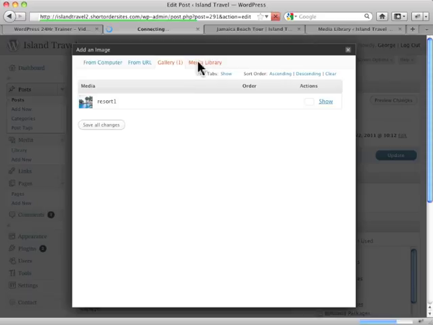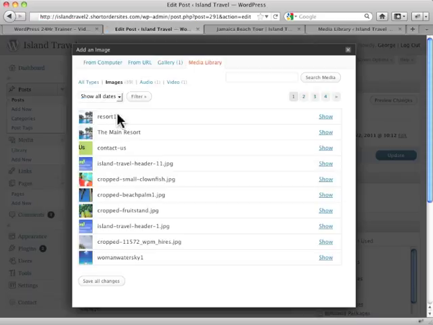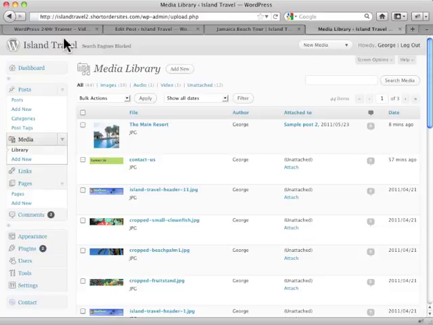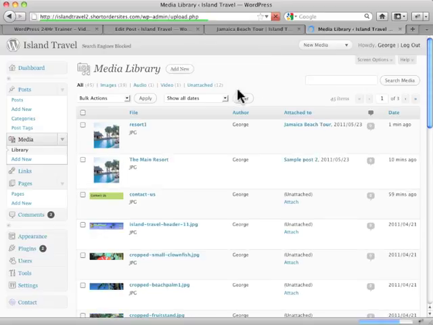Now, the images in the media library, look at this. There it is right there, Resort 1. So it's there, but it's also in this gallery. And in fact, let's go back over to the media library for a moment, and I'm just going to hit refresh here. Okay, so there's our new resort image that we put in. Notice it says here, attached to Jamaica Beach Tour. Attached really means it's in the gallery of this particular post.